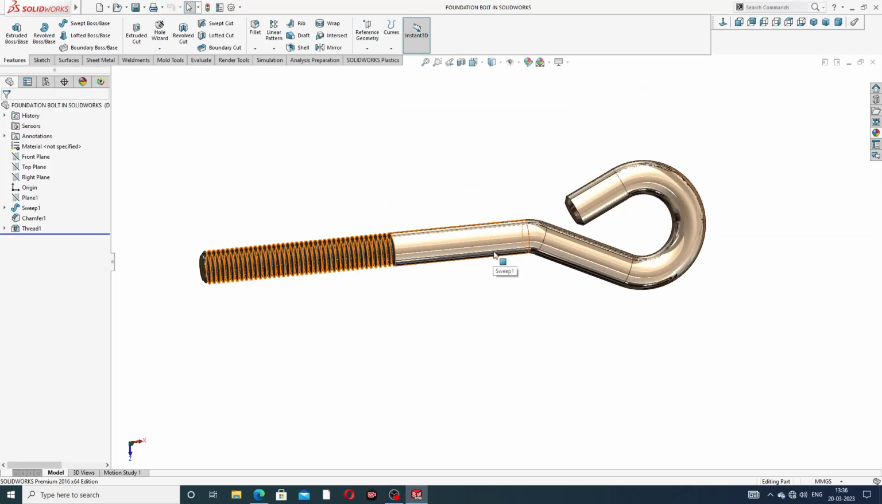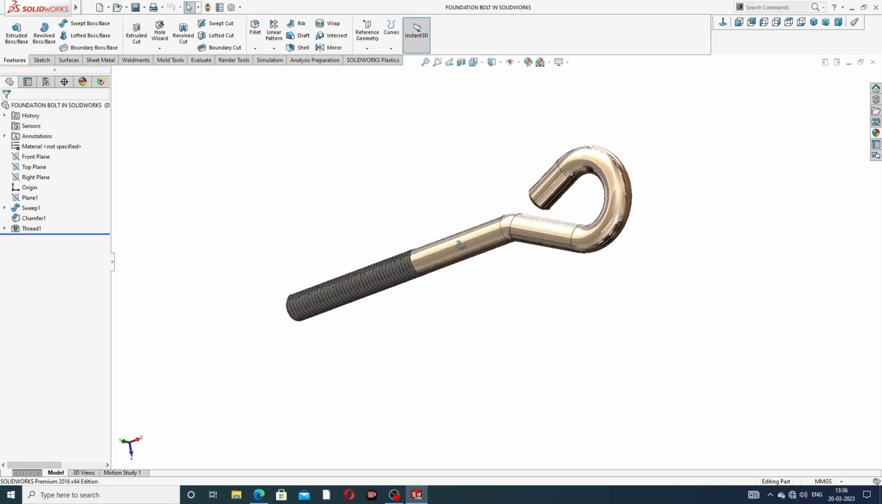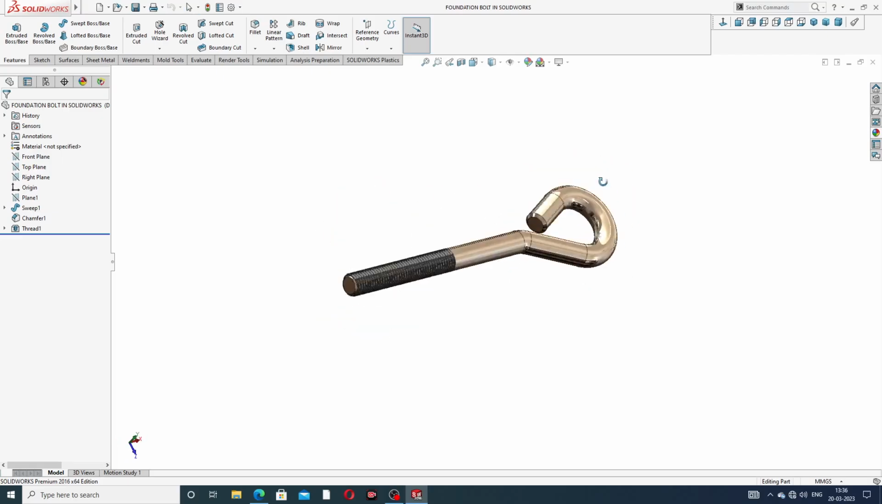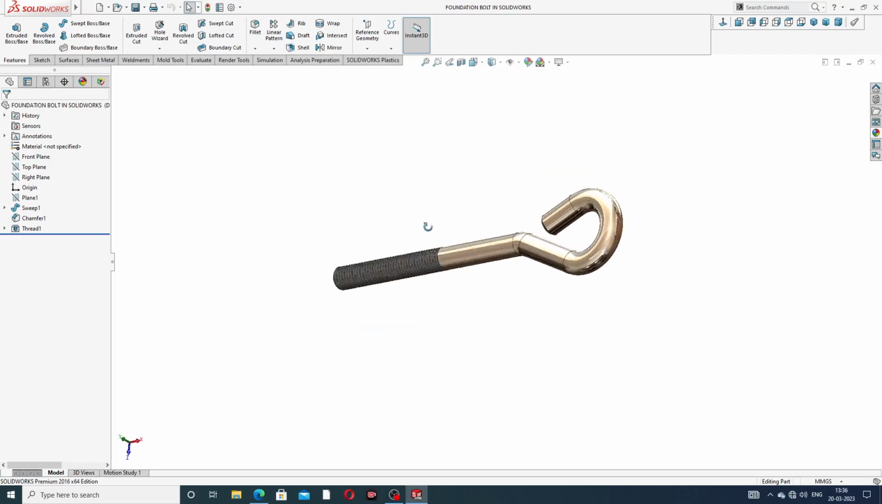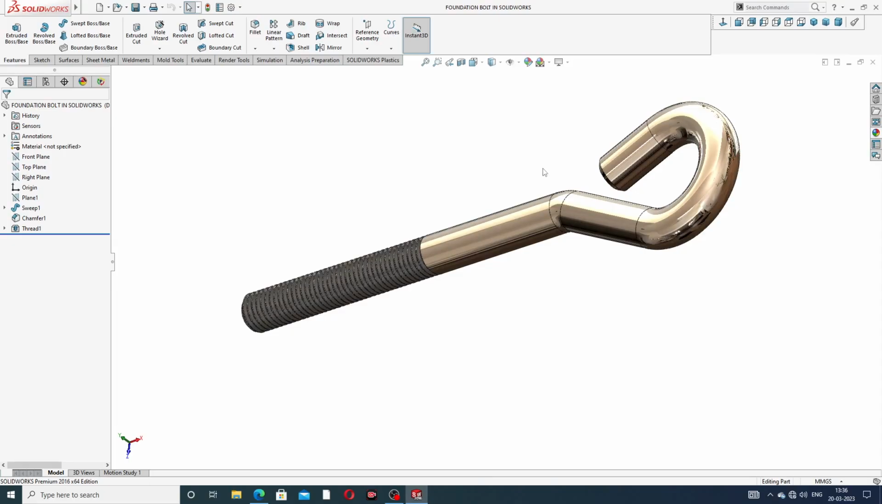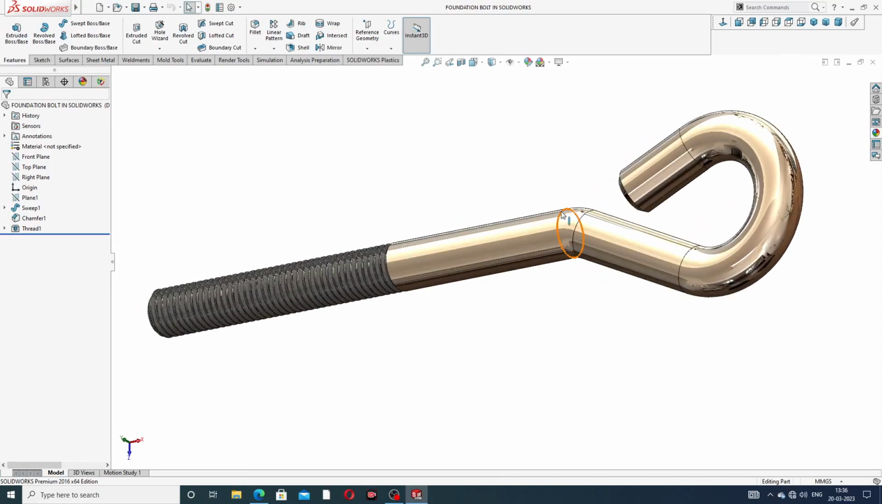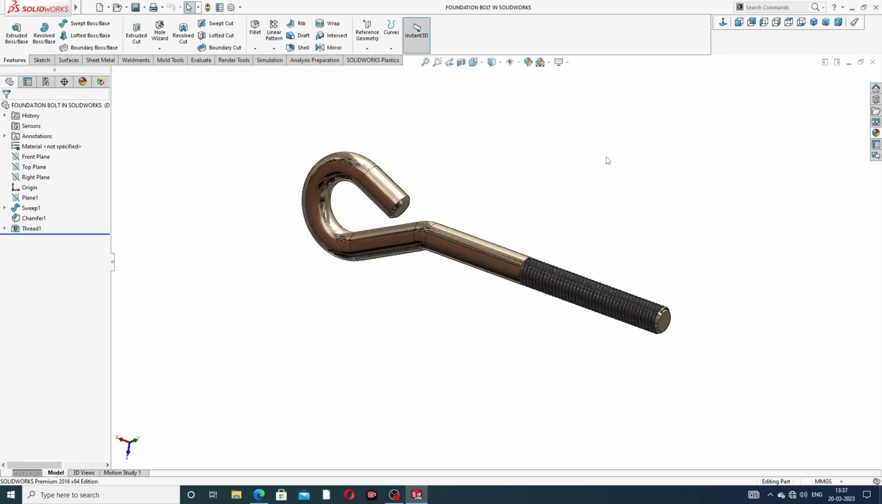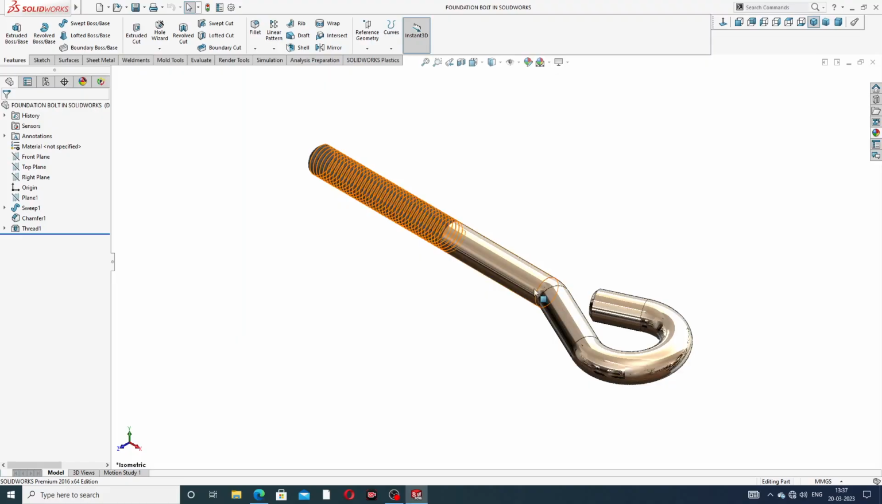Okay, this is perfect, and this body is designed. Okay, this body is looking perfect, and this body is very useful and helpful. Okay, this is perfect, and isometric view is also this.